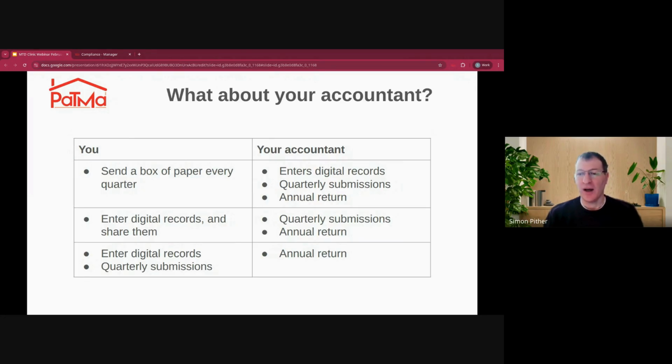And that means that they could help you in the middle scenario, where they're checking transactions and perhaps doing the quarterly submissions for you. They can do that within PaTMa. And in the final scenario, if they're only doing the annual return at the end of the year, they can still have access to all the individual transactions. They can check things, they can go back and they can adjust and fix things if needed. And they can actually repeat the Q4, the final quarter submission as well, in order to fix those figures, those totals that feed into the property page within the tax return.